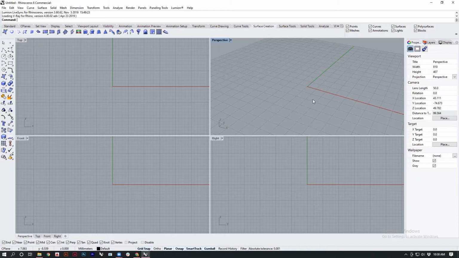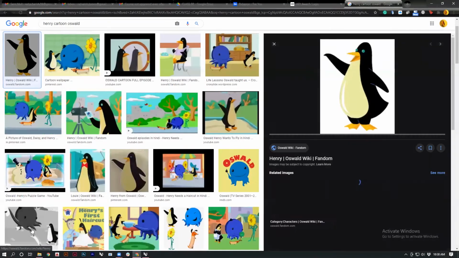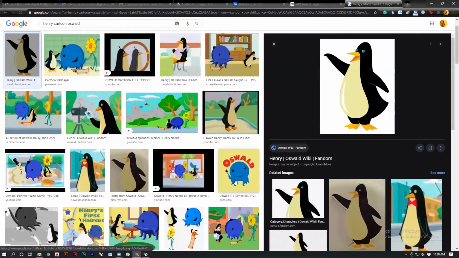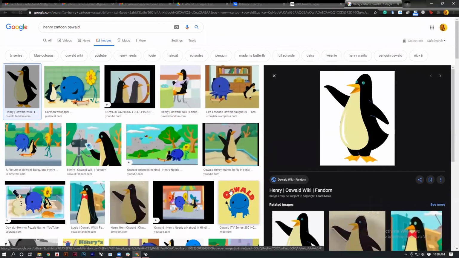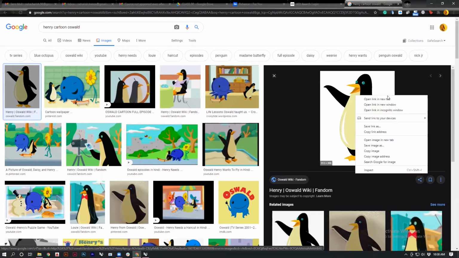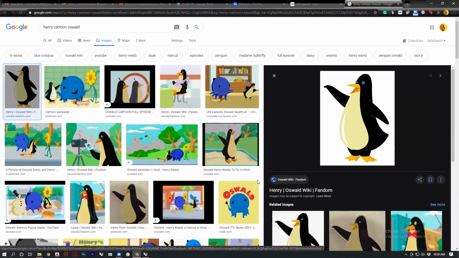So for today's example, we'll take the simple example of Mr. Henry. I think 90s kids will be aware of this character. This is from a show called Oswald. And the reason I'm picking this example is that it's rather simple to recreate. Let's download the image.